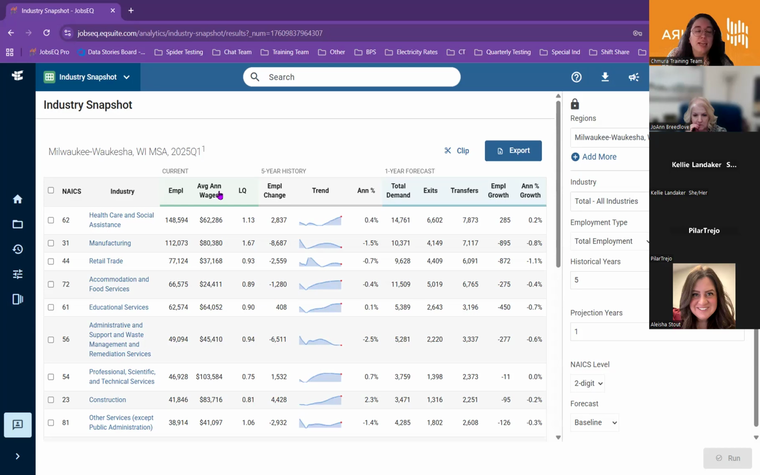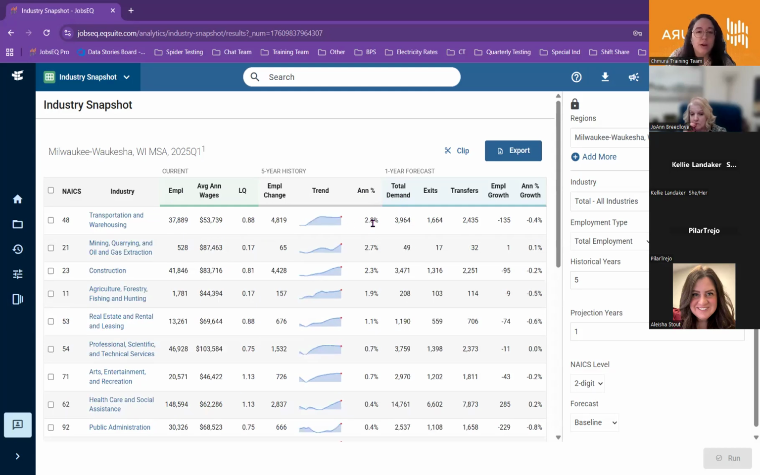And then again, we can filter by any of these. So maybe we want to see which industry sector is growing the most. We can go ahead and click on that. It's going to sort by highest to lowest there. And we can see our transportation and warehousing annually has grown the most over the last 5 years, percentage-wise, within our MSA here.